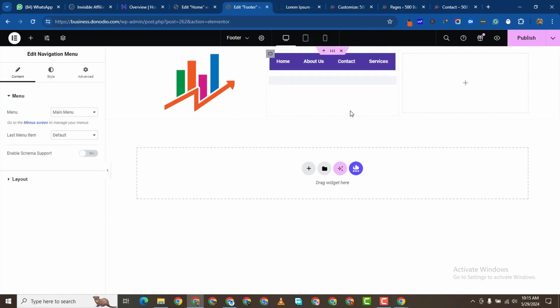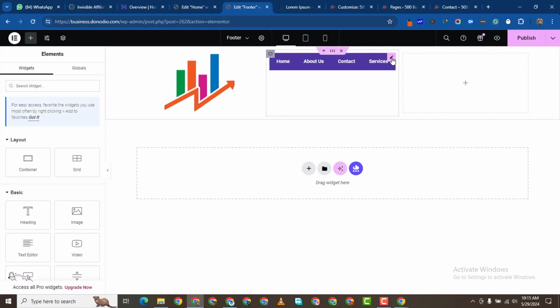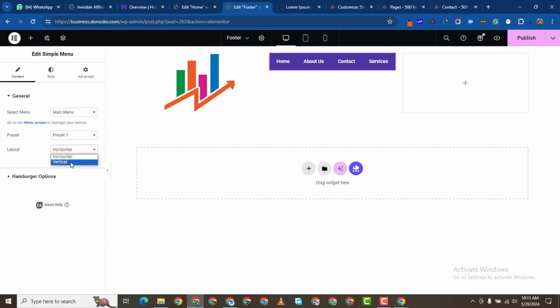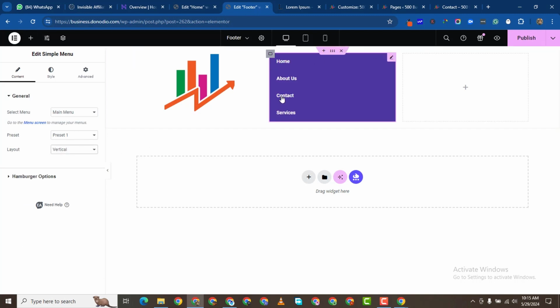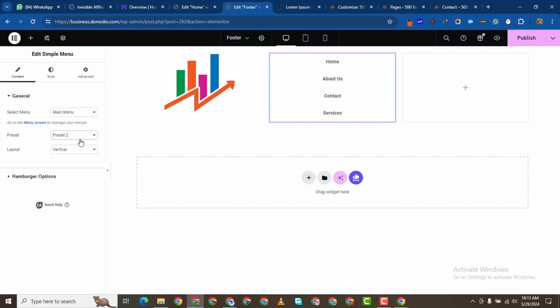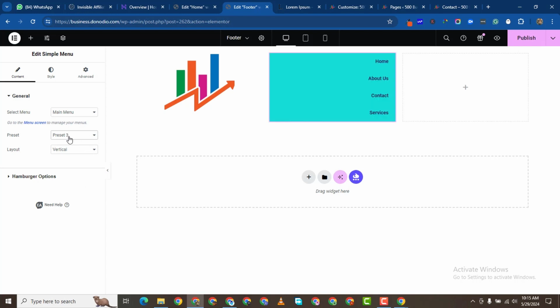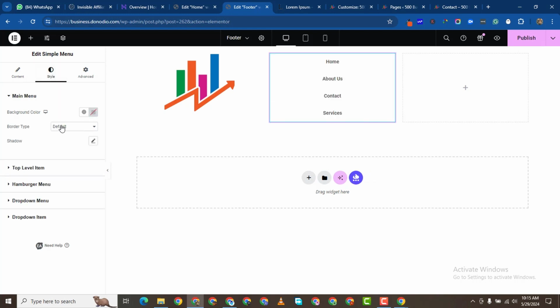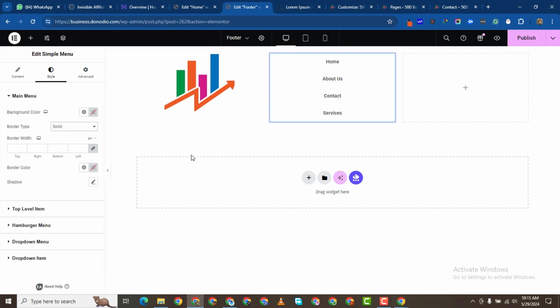This is still by, okay, let me use this one. But I'm going to make it vertical. I'm going to use preset 2. What about preset 3? Okay, let's use preset 2. Border type, solid, whatever.